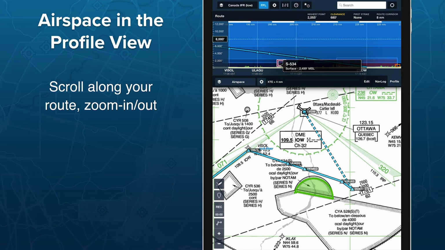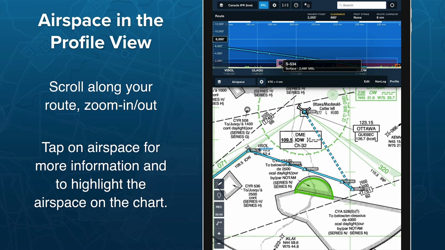So here's an example. I'm zoomed in now on the profile close to Ottawa, and you can also scroll along as you're zoomed in there. I've just tapped on the airspace because there was this little zone here that I wanted to take a closer look at, and you can get more information. It says the dimensions of it, the vertical dimensions. It also highlights it right on the map.